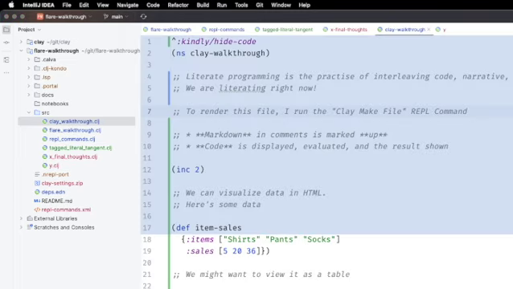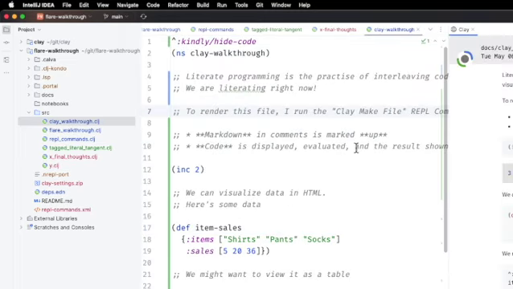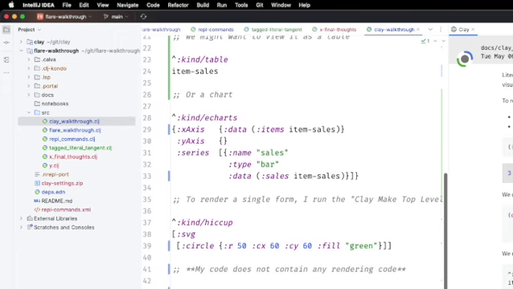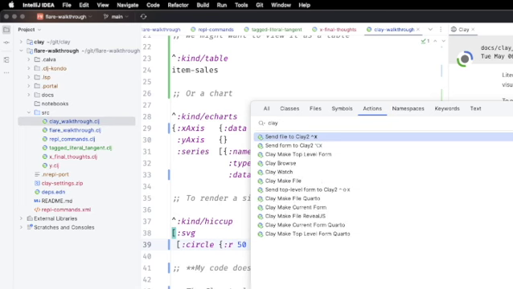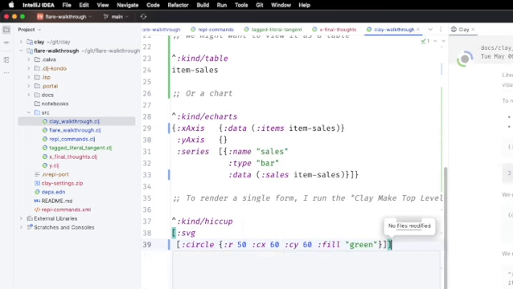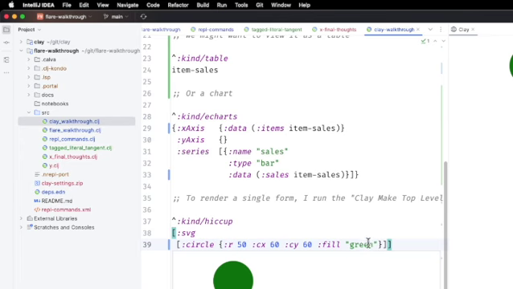I'm just going to move this over to the right here now so I can have my code and the visualization side by side. Because I want to show you, if you want to just work on one little part of the code, make top level form. There we go. And you can see that we created this little SVG of a circle. That's kind of nice if you want to be editing this, changing it, and then you want to quickly look at it and see how it looks.